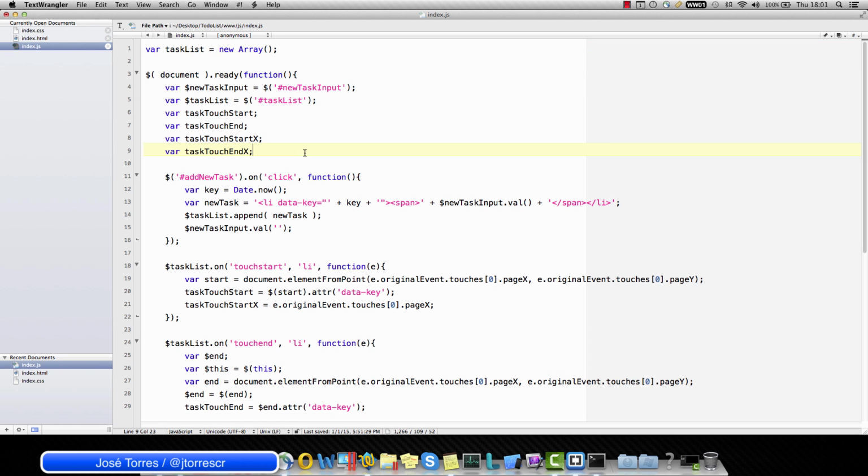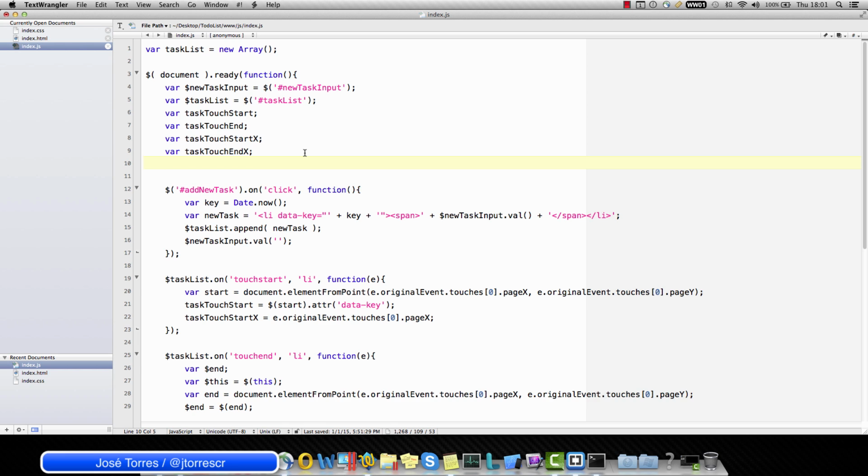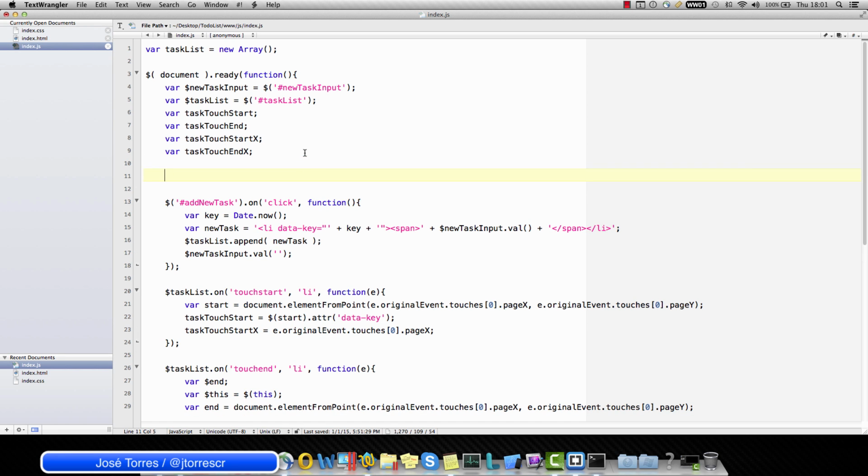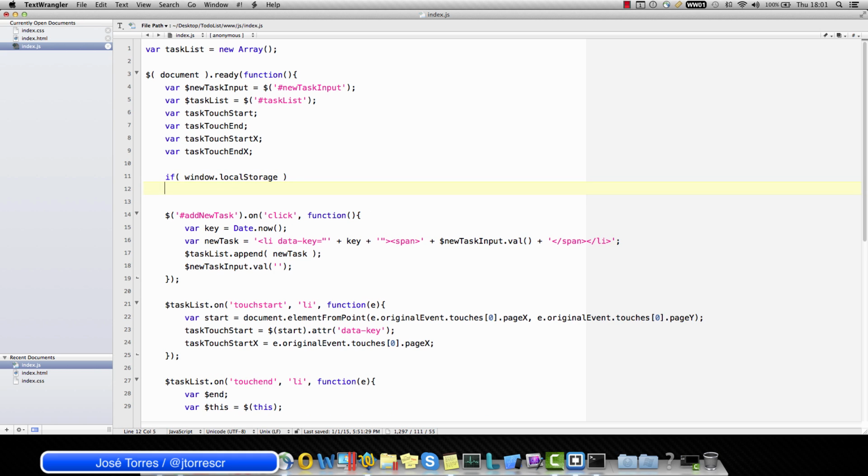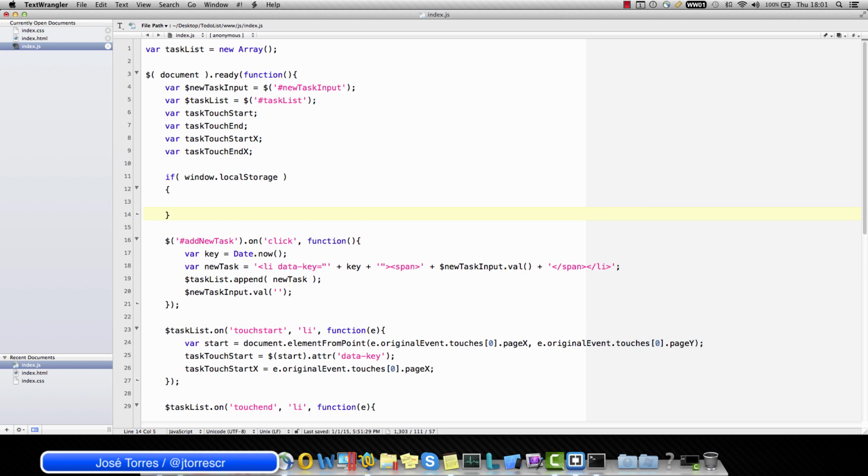Okay, when I start my application, the first thing I'm going to do is check if there is already data. If there is data, I'm going to retrieve it. As a good practice, we are going to ensure that the browser supports the local storage. So let's say, if window.localStorage. Basically, if this is true, we have support for that.